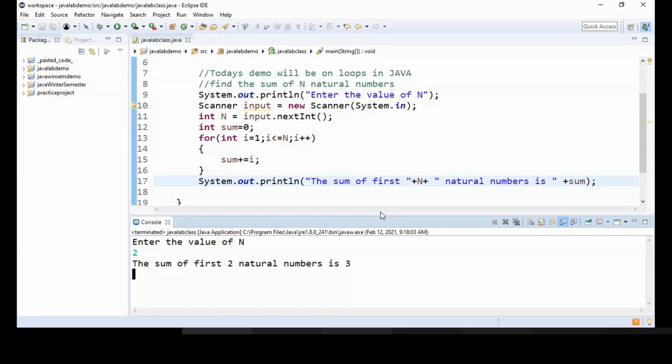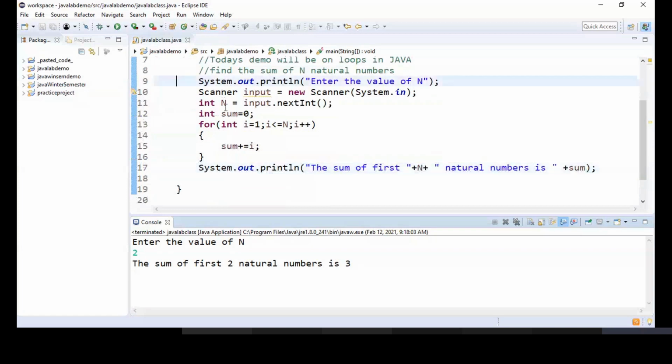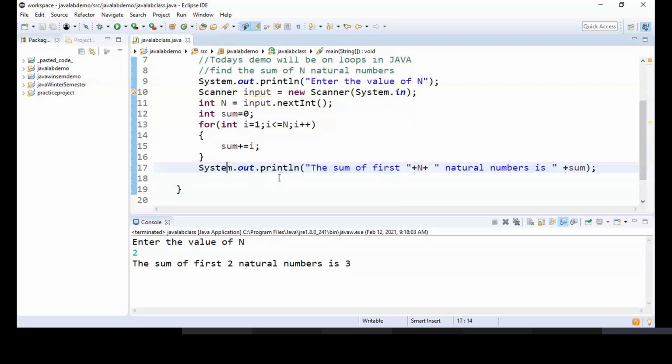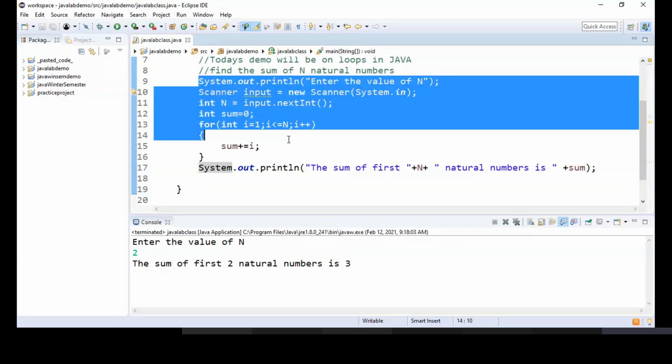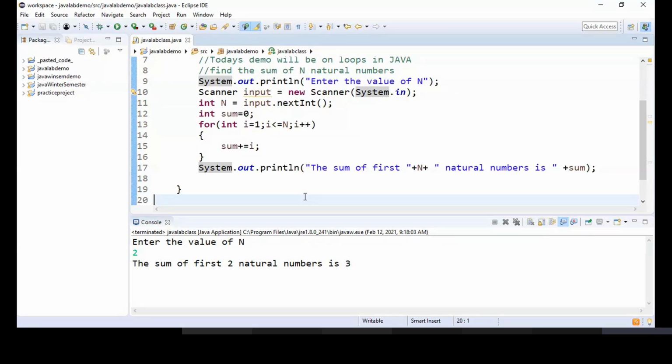Got it? So now you can copy this. I think most of you might have completed the 5 programs now, but those who are not done, please copy this to a file, have it ready for upload.